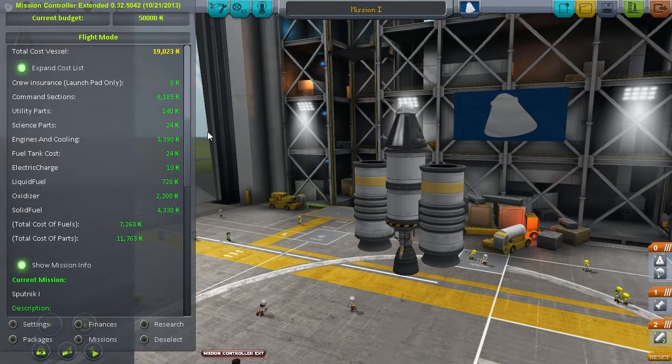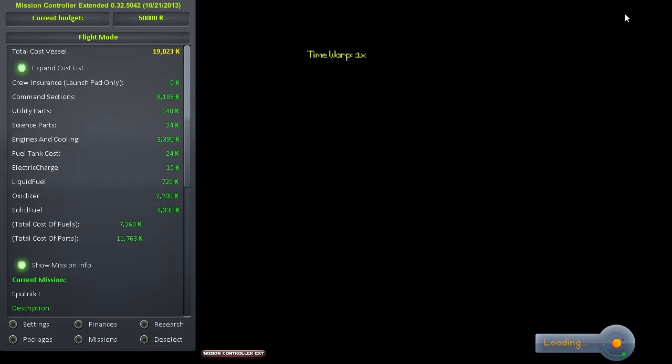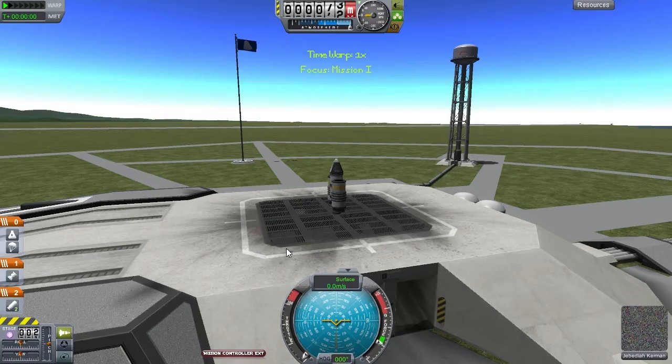Let's see if this can fulfill the mission and of course gather some science as well, so we can unlock the decouplers and other parts that we will need to complete further missions. So going to hide that mission controller bit.